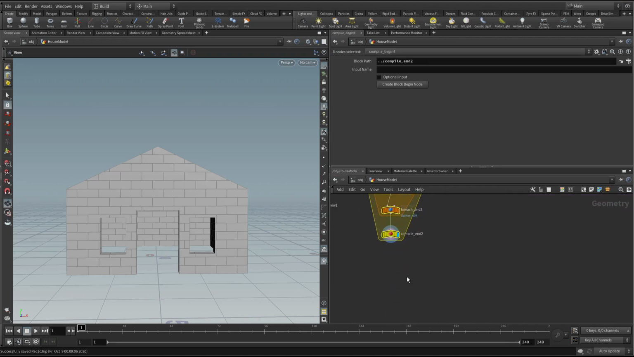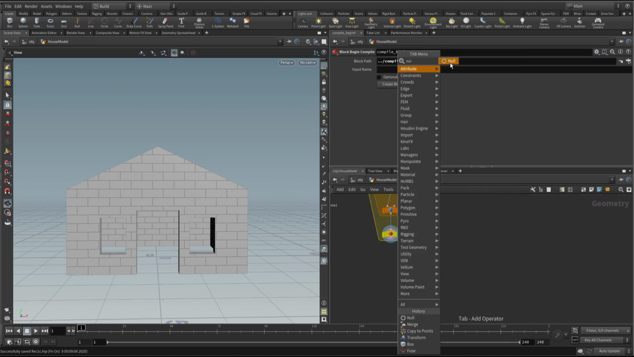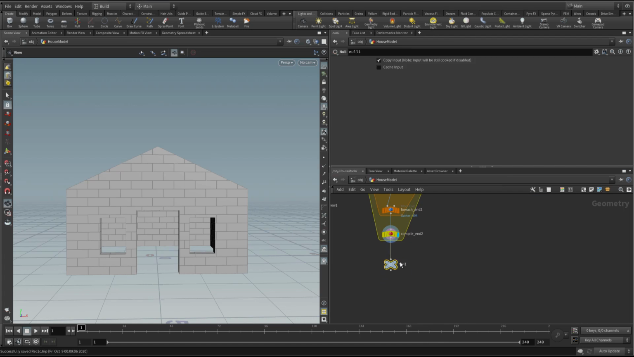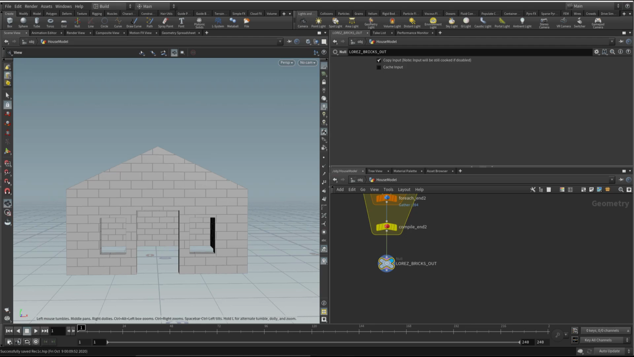And what we're going to do is create a null here, because at this point we've got low-res bricks. I'm going to call these low-res bricks out. And there we go. So these are the low-res bricks out, and we're at this stage. So what I want to do now is put some really nice detail into these bricks.